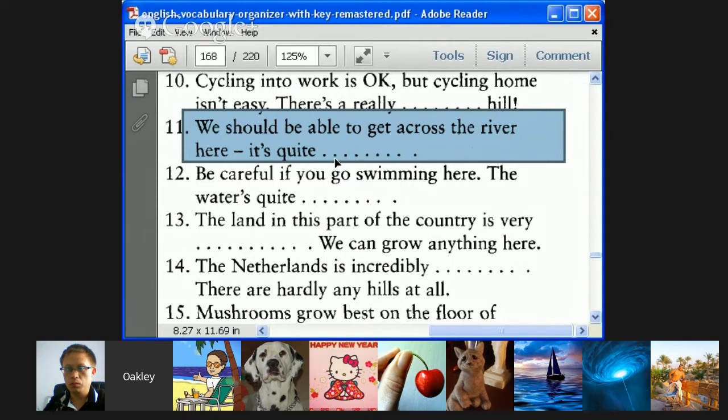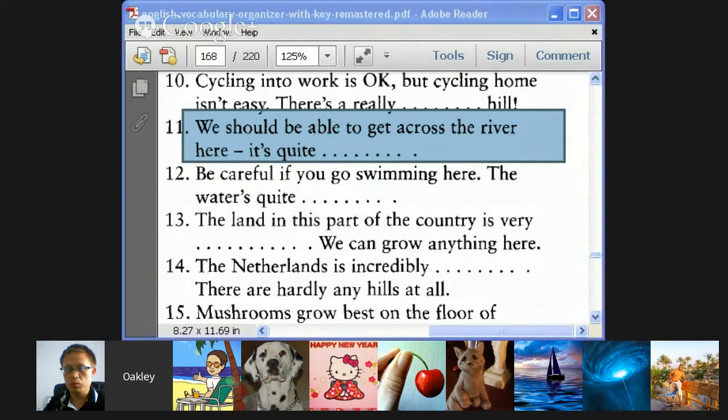Okay, Max, sentence 11. We should be able to get across the river here. It's quite shallow here. Okay. It's quite shallow. Okay. Very good. What do you call that, it can be a noun or a verb, but if you cross a river where there's no, like in this case, where there's no bridge. Yeah, I know what you mean, but I didn't know the English word for this.